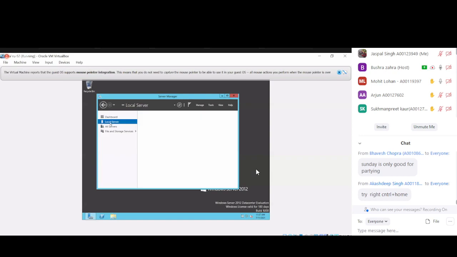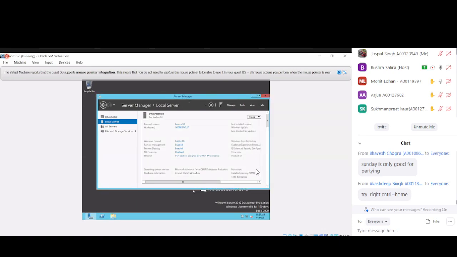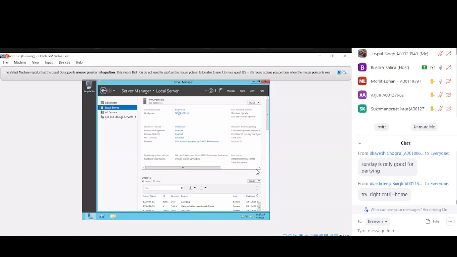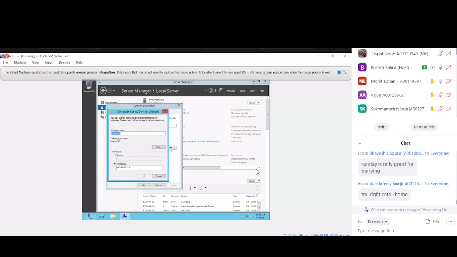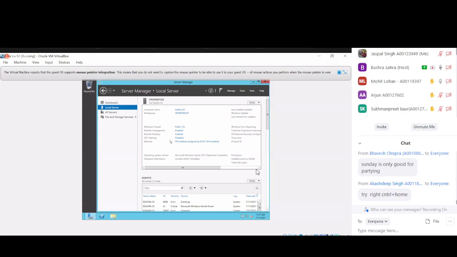You go to the local server and there is no configuration required at this point. It won't ask you to do it automatically unless I ask you to do some configuration. So there's a computer name. All you need to do is click on it and change this computer name according to the instruction. Change it and restart your computer. And then you also change the time according to your local time.